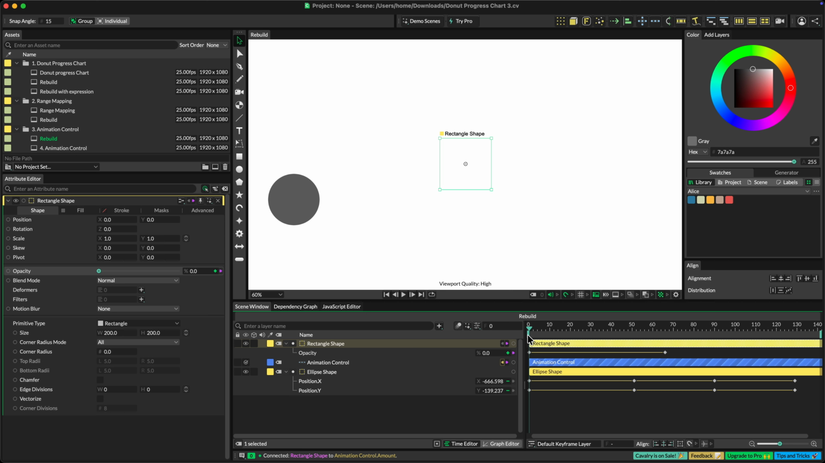So I hope you found this tutorial useful. I covered some of the most important things I use in rigging in Cavalry, especially when working on UI animation. And hopefully early next year, I'll be releasing a mini course on UI animation in Cavalry.